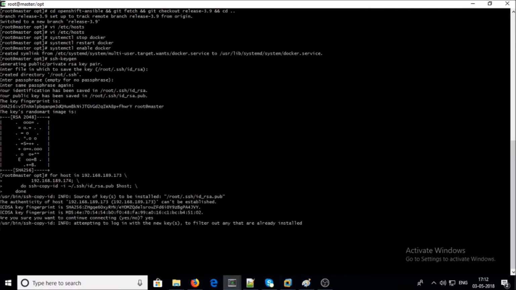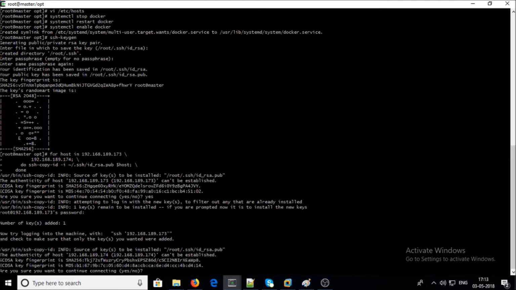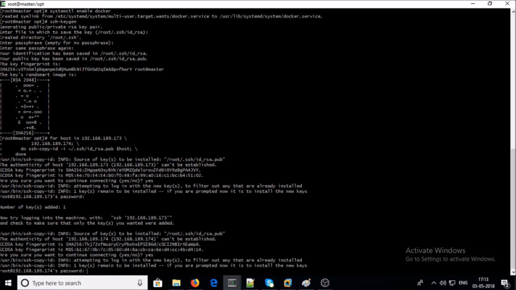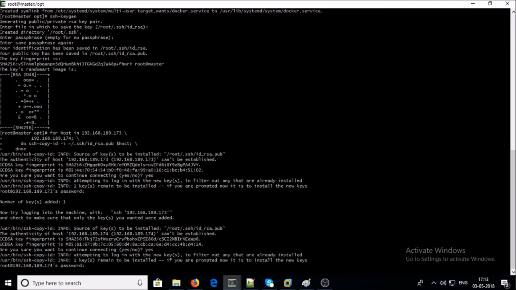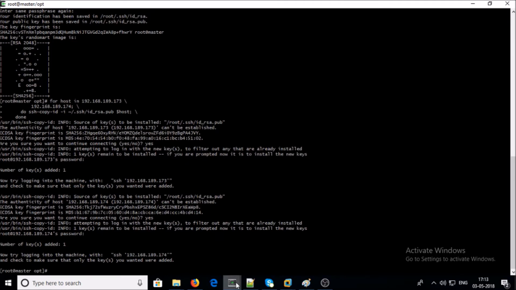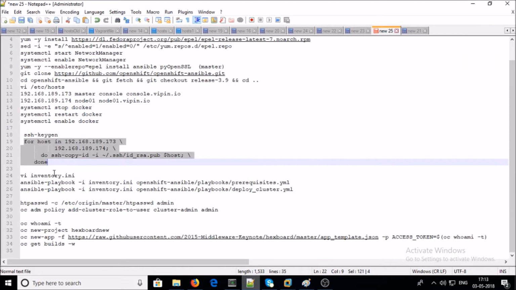Say yes, give the password. Say yes, give the password. So it's ready. Now the most important part comes. Let's create an inventory file for Ansible. Ansible uses this inventory file to configure the OpenShift Origin cluster on the master as well as node.